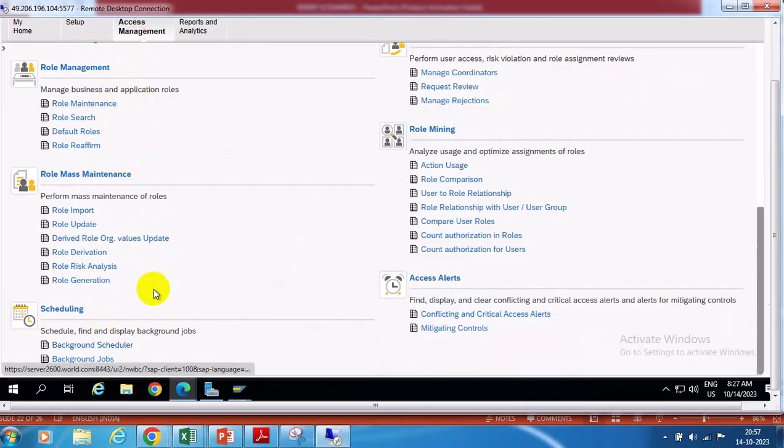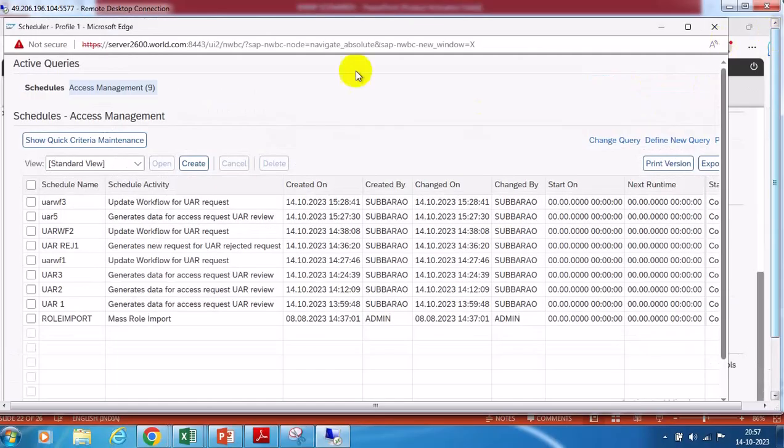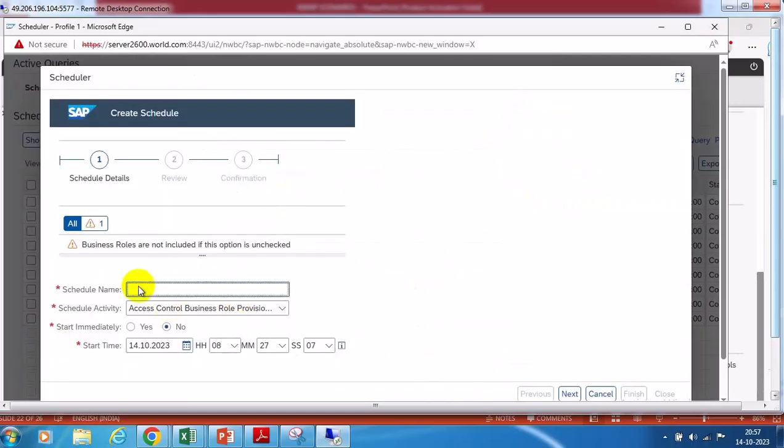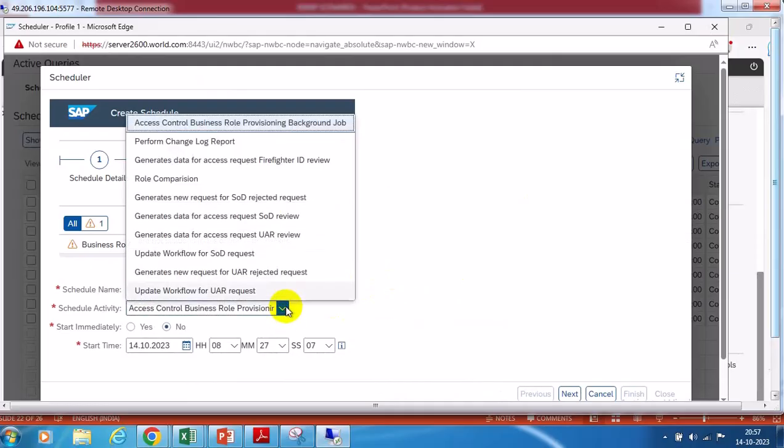So to trigger the UR request, access management job scheduler, create. UR demo. Now with respect to UR, there are three jobs. One is generate data for access request. This is the first job. Second job, update workflow for UR request. These two basically we will generate.